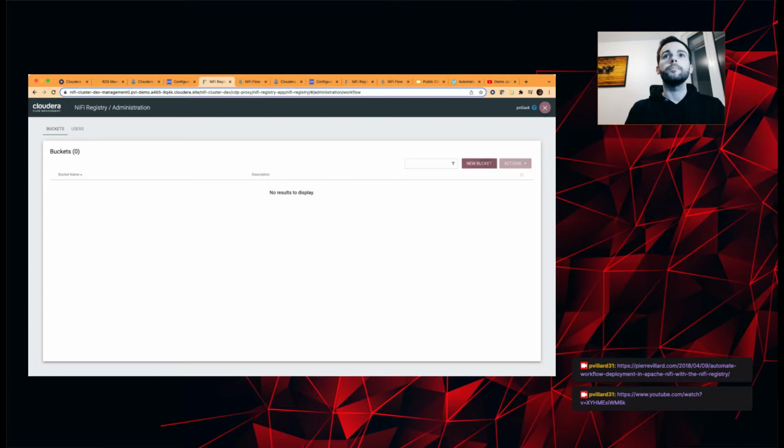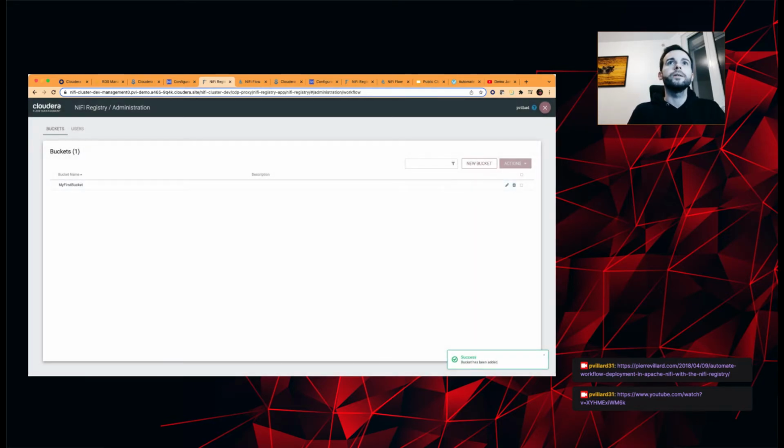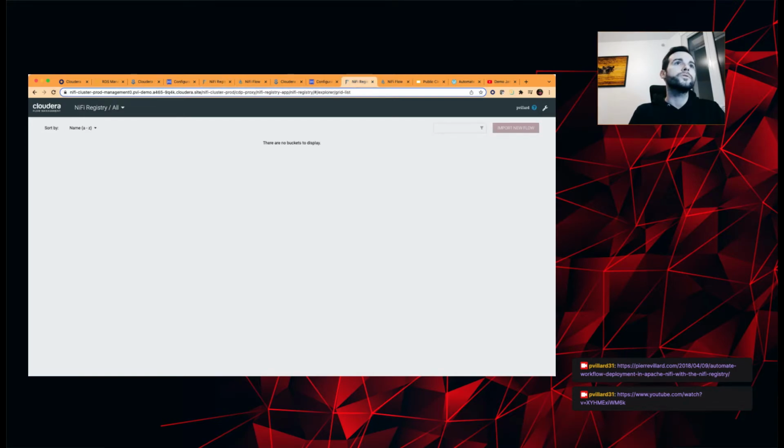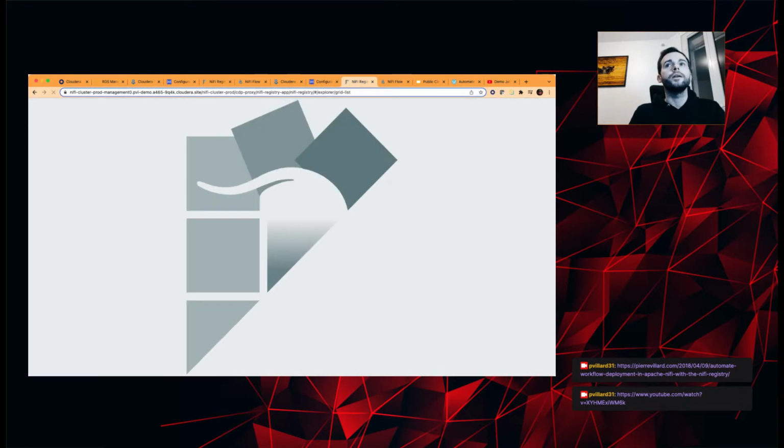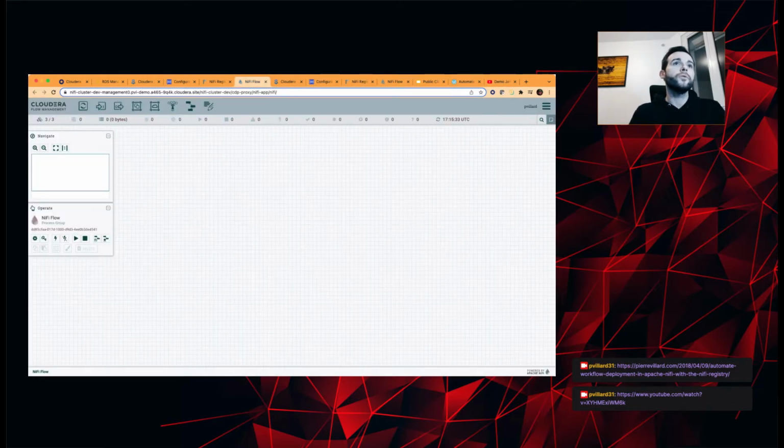So in dev, I'm going to create buckets. My first bucket is created, and my bucket is available here. And if I go to my production cluster NiFi Registry instance, if I refresh, I will see my bucket here as well. So my first bucket is available. There is no flow in it, and that's it. So now you can see that everything you are doing on one of the two sides is automatically available on the other side. So now let's do the NiFi UI.